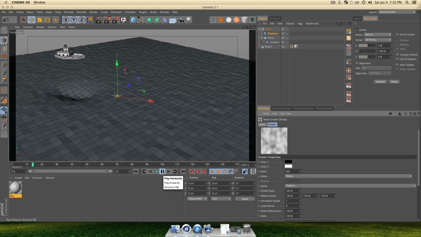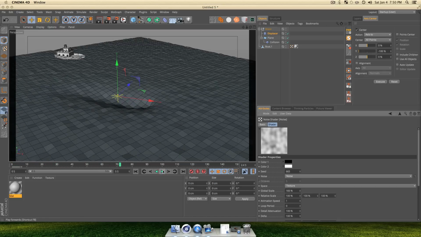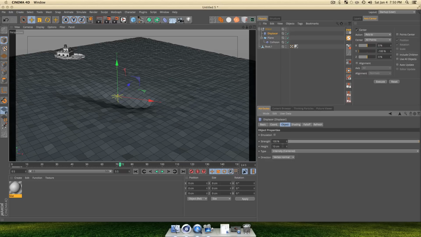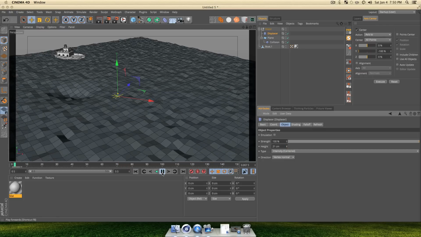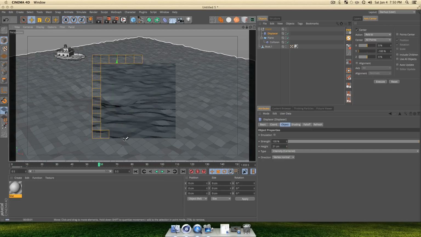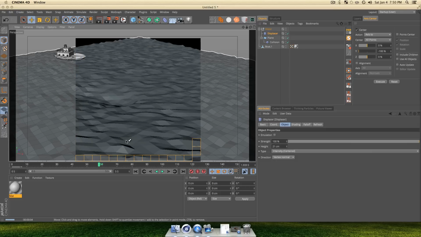Is that making sense? I'm sorry guys, I'm really trying on this, but it's kind of a funny thing to explain. So go into your displacer and go into your object settings, and let's turn our height up just so it affects the surface more. I'm going to even set it to 21. So now we're going to have this water rippling happening on our surface, and it looks all right.